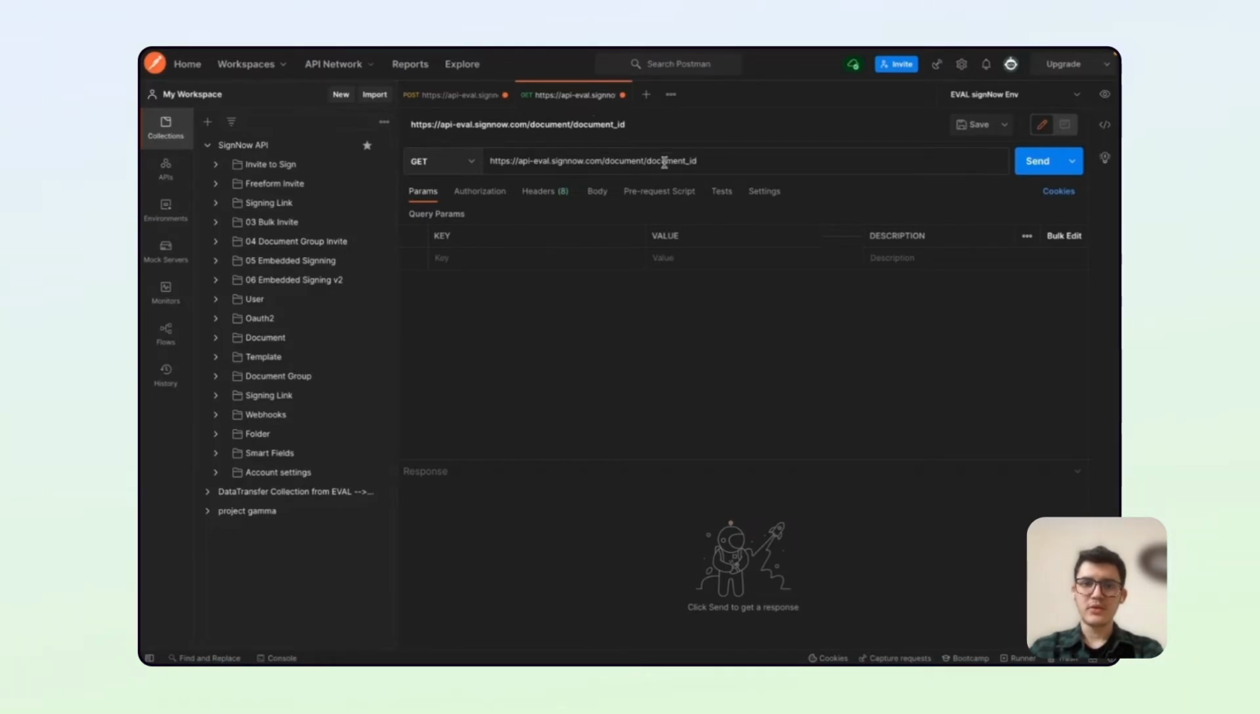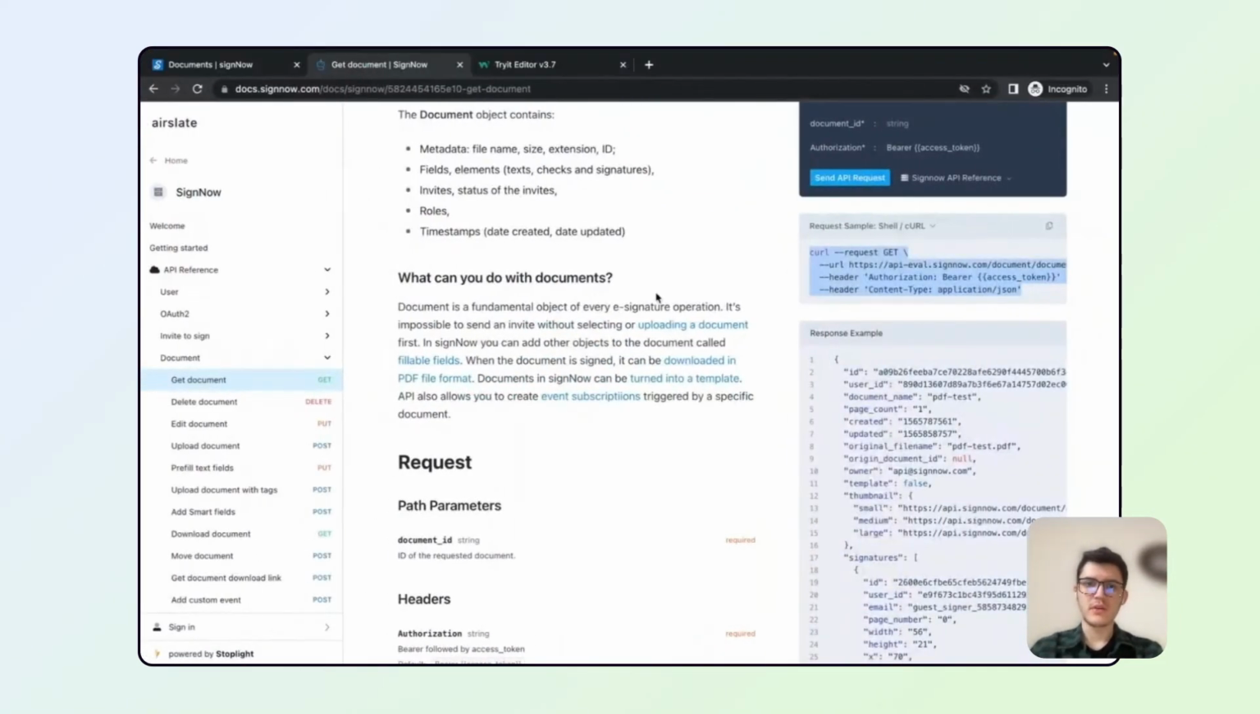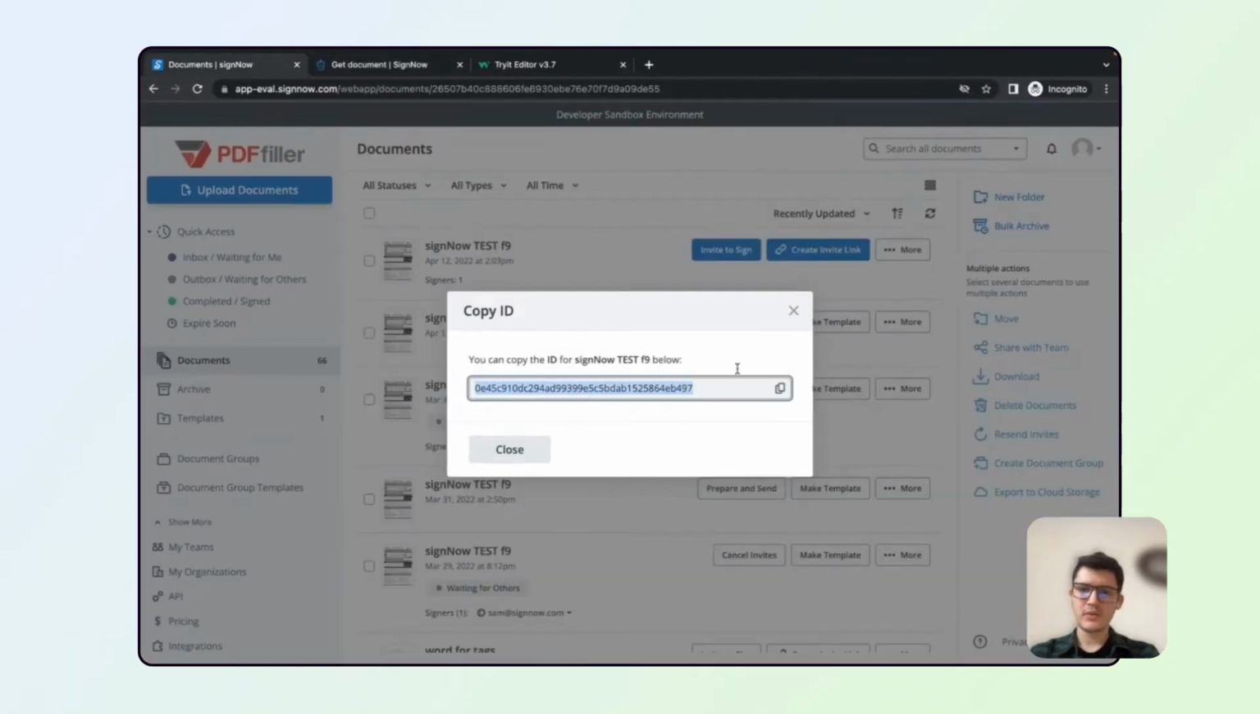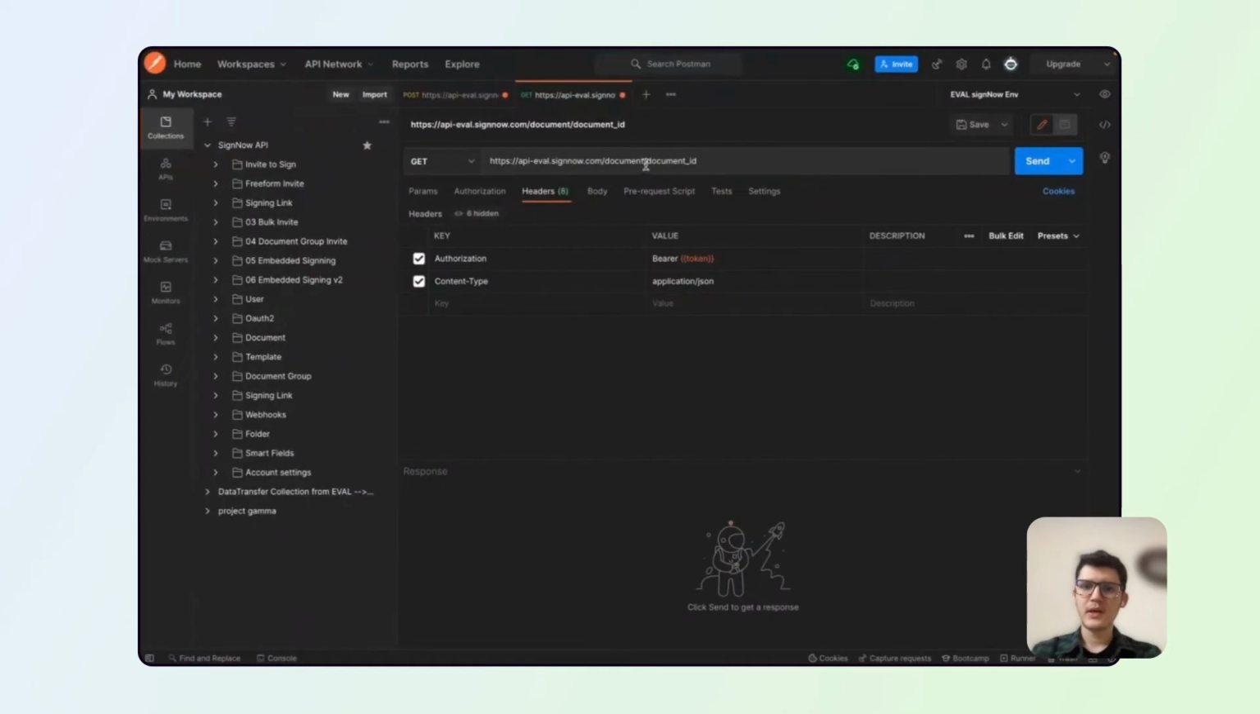And in here, we only need the document ID and our active access token, and we don't need a body, right? So the document ID is here, and we will paste it in the URL.